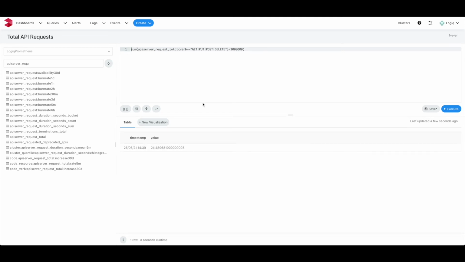To round this off to 2 decimal places, let's add the round function to our query to round off the results to the nearest hundredth and execute the query. You'll now notice that the results have been rounded off to the nearest hundredth.